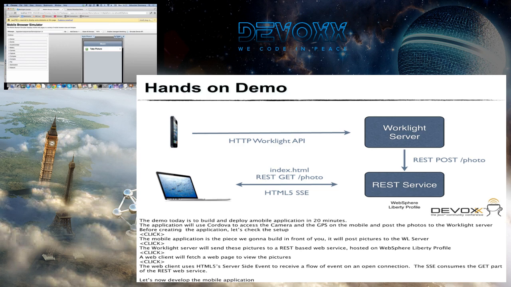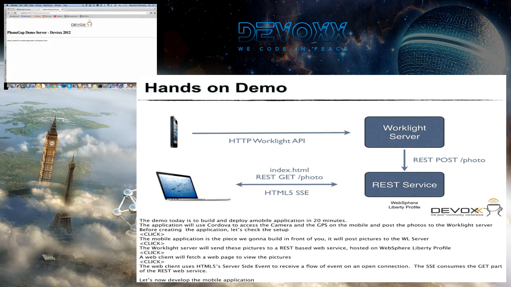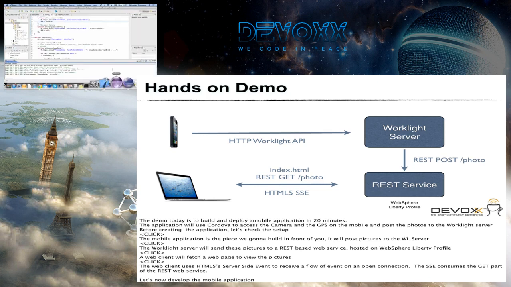So here I have a more complex simulator where I can also simulate some device capabilities. For example, I'd like to simulate the camera interface. I will take that picture, click to take picture, and I can see that the picture is there. The send photo is not implemented yet, so we're gonna do that as a next step. I have 11 minutes left.